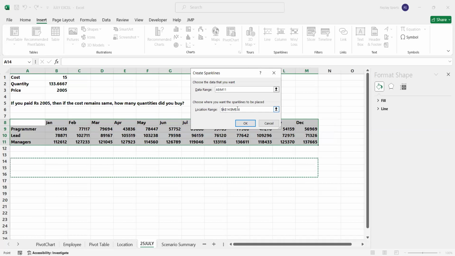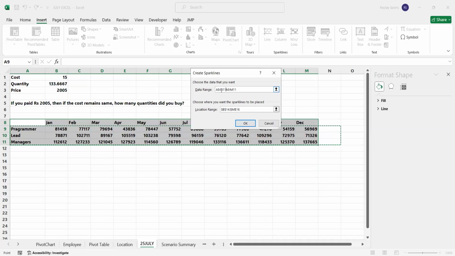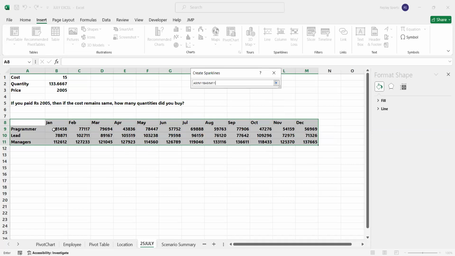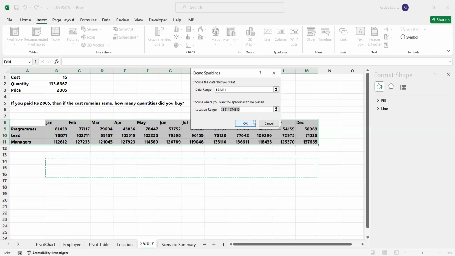Why is it showing like this? Let me change it to B. And here also I'll change it to B. Okay. Data. No, wait. Why is it B9 to M11, and I'm saying B14?